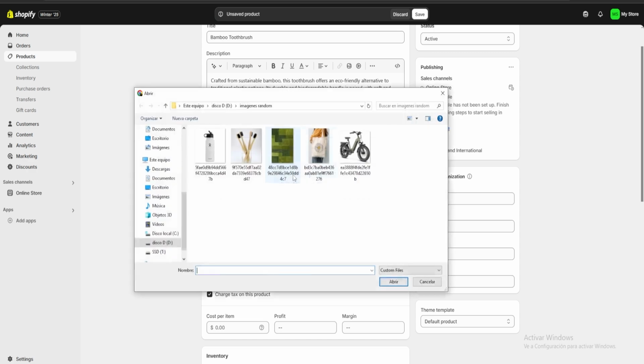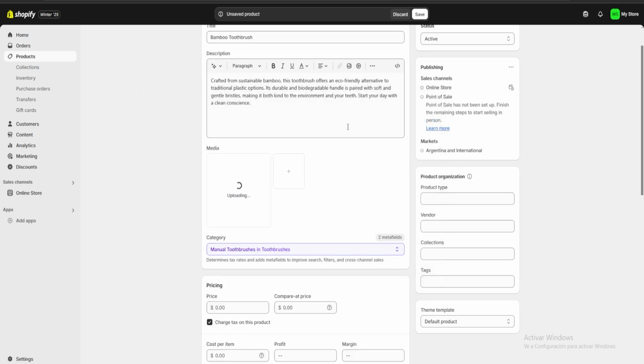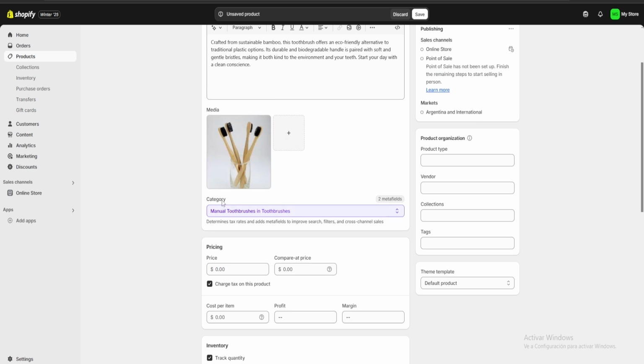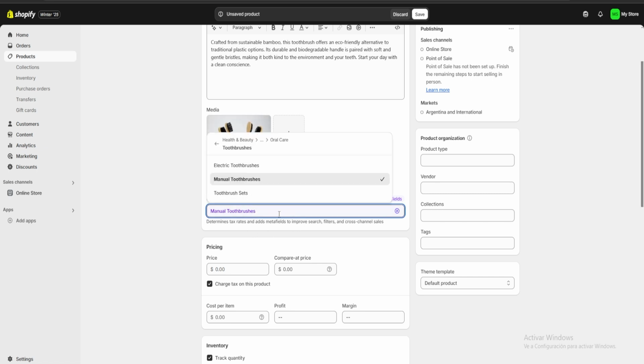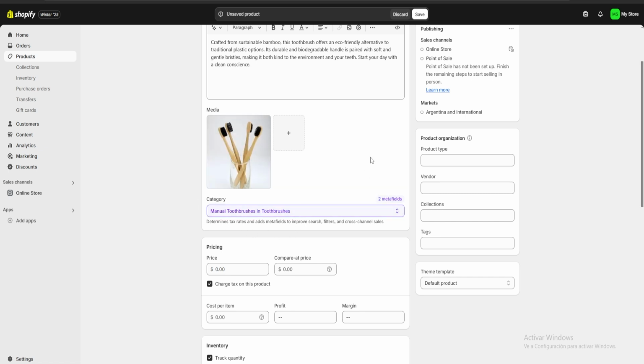For media, we're going to click on upload new, and we're going to choose an image to be our product's image. Below the media section, we're going to have the category section, and here Shopify is going to choose the category for us, and it's almost always going to be correct. But if we want, we can click over here in order to change it.